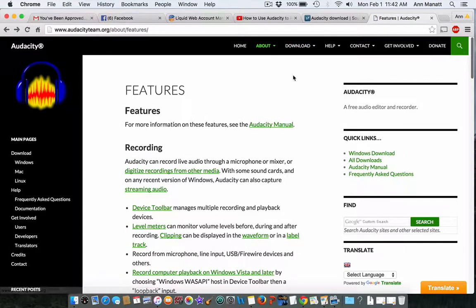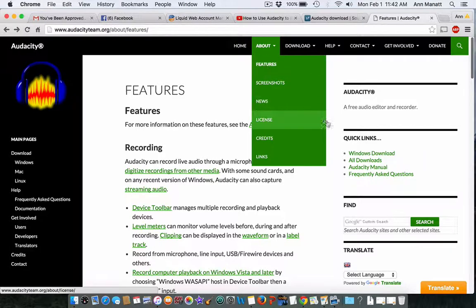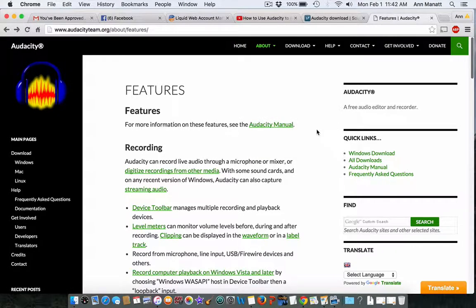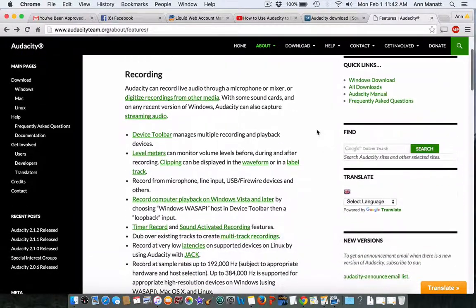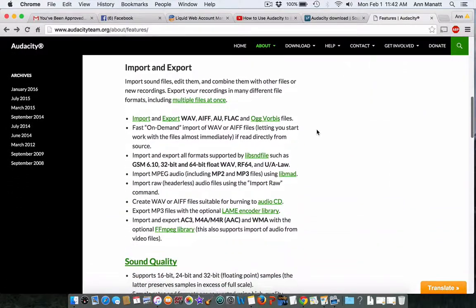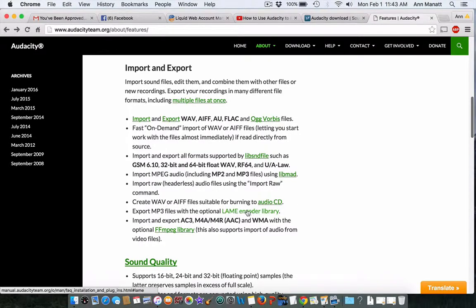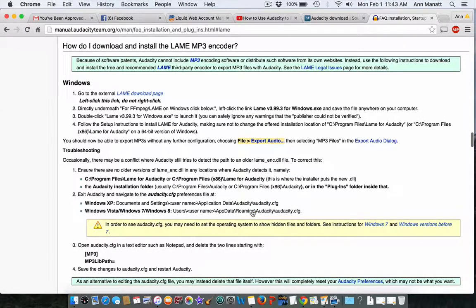Let's go back here to the main page where it says features. The thing about Audacity is, and if you're not on that page, you can go here, about features. MP3 is a copyrighted technology, so they don't export to MP3 without another installation. So go down here to where it says import and export, and you're going to go right down here, export MP3 files. That's the kind of file you want to be using. It's the easiest. That's what you get when you download a song, etc. So you want to click on there and follow the instructions.